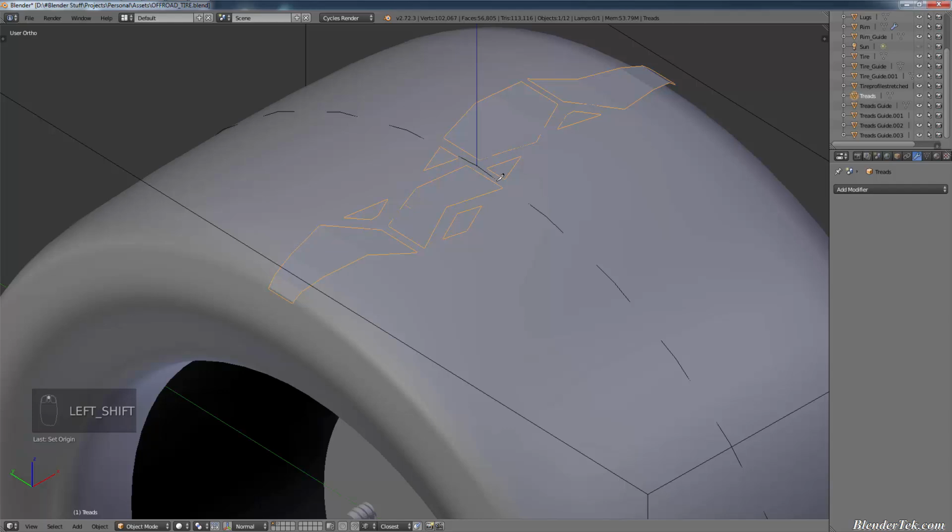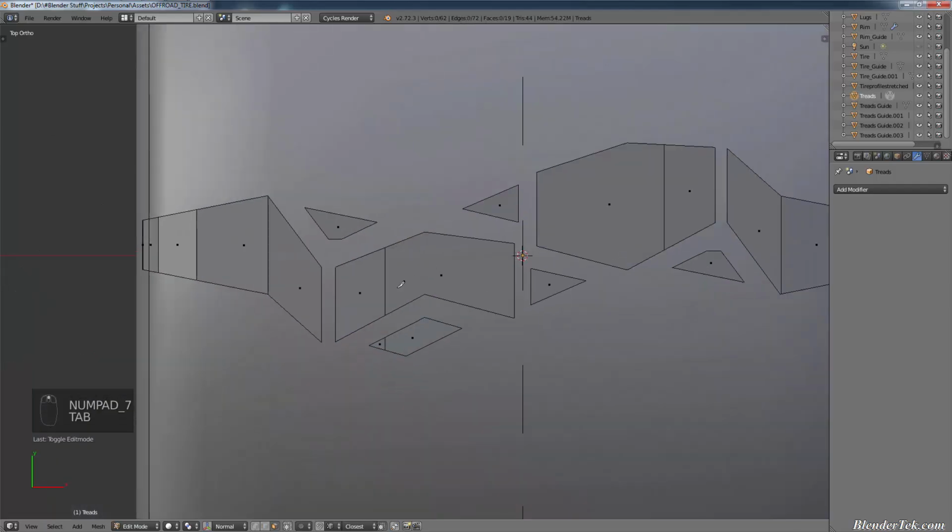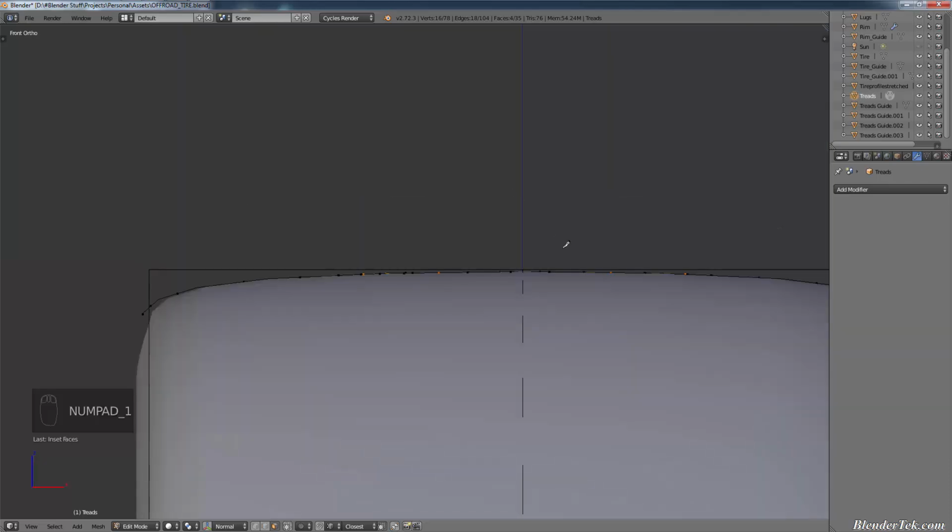So now, in top view, we're going to go into edit mode and inset the faces of some major pieces. Just hit I and give them a little nice inset. And this will create a nice effect so that it's not just perfectly straight up and down. You'll see what I mean when I do this.